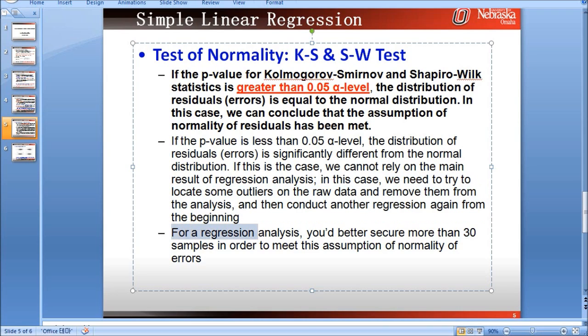For a regression analysis, we'd better secure more than 30 samples. I mean, you know, the sample size needs to be greater than 30 in order to satisfy this assumption of normality of estimation errors. Okay.